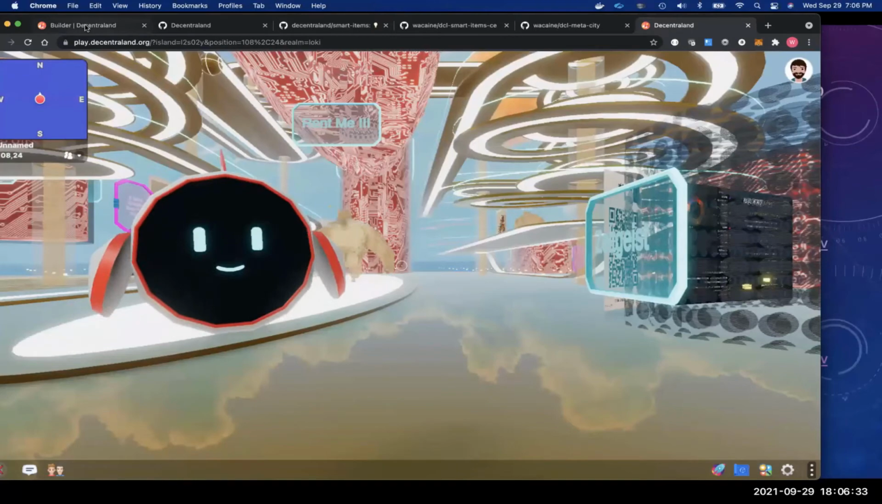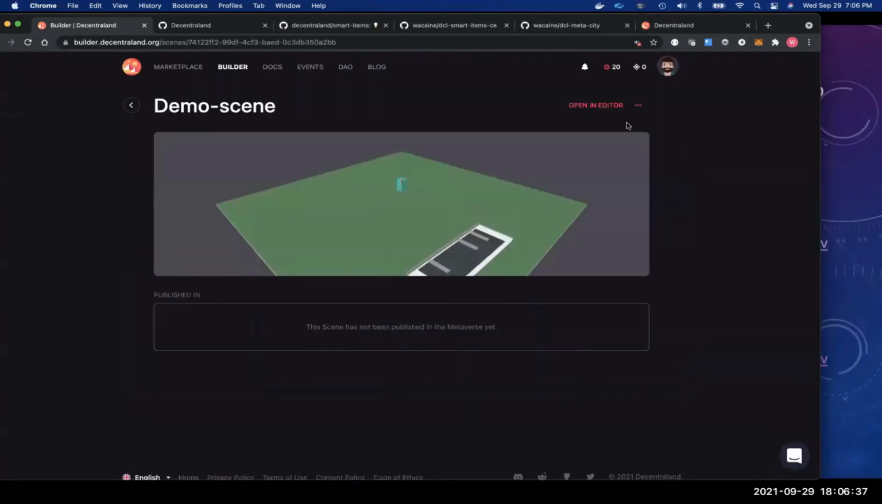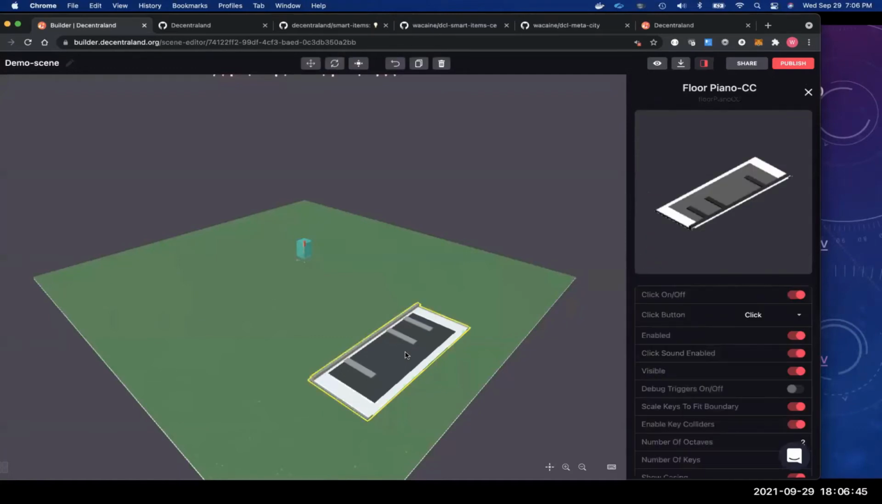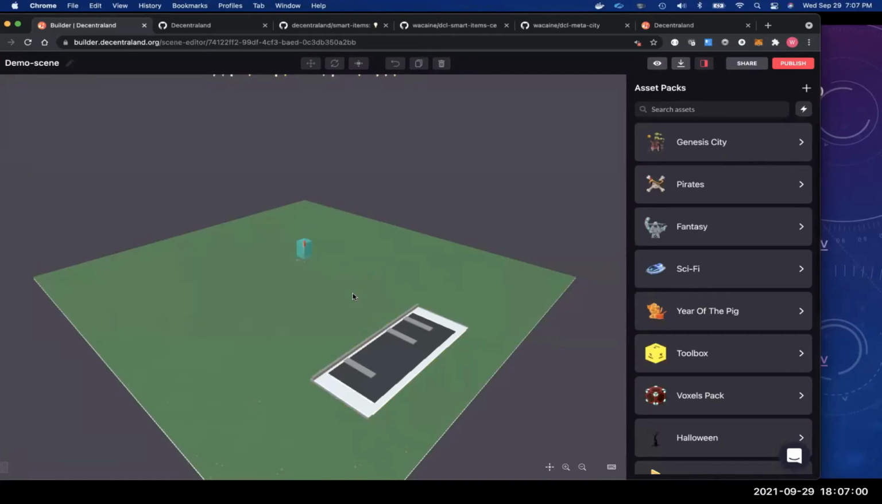Quickly in Builder, I'll show you some other smart items. I've been helping the MetaCity DAO out, and I've created some smart items because Charlie is not a developer and wanted to embed some things. So I took them from the Decentraland Awesome repository, the firework scene and the piano scene, but I turned them into smart items.